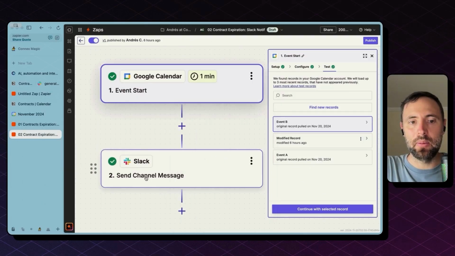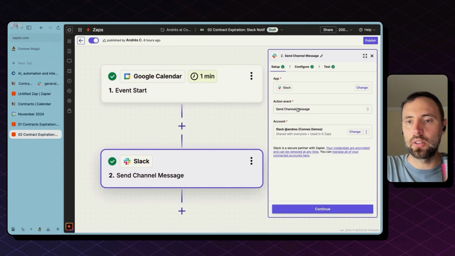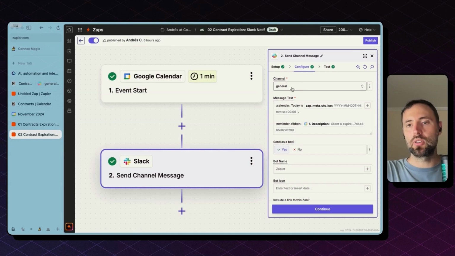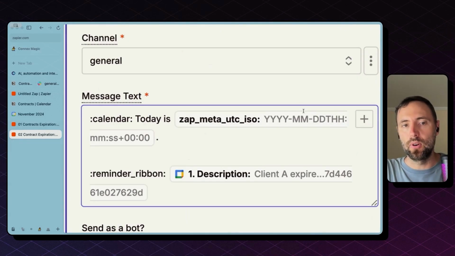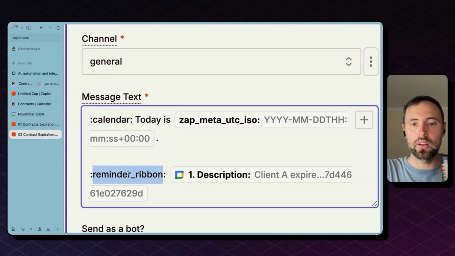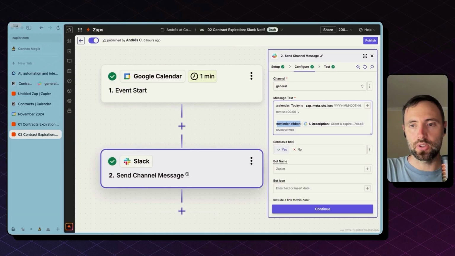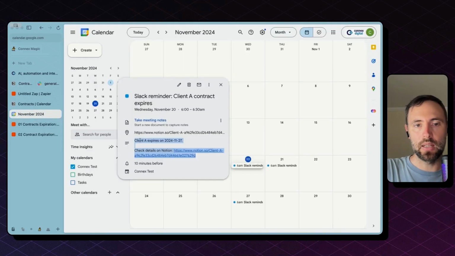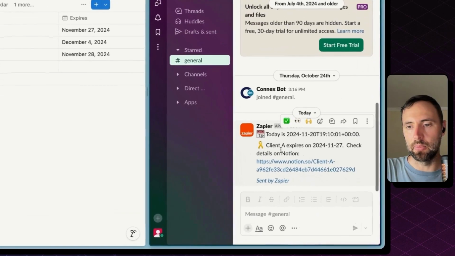The next step is pretty simple. Send channel message. You connect your Slack account. The action event is send channel message, and in the configuration you choose the channel you want to notify, and here's the formatting of that text. So I'm including what time is it today, a calendar icon, a reminder icon, so it's nice looking. And here I bring in, as you can see, the description from the trigger. So the same exact message here will be shared on Slack. And again, here's an example.